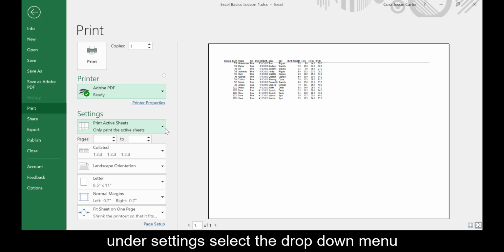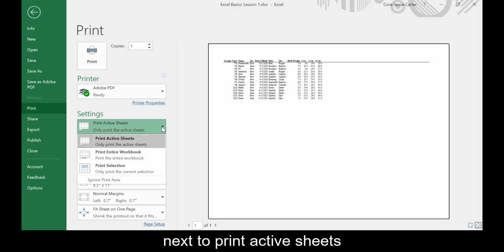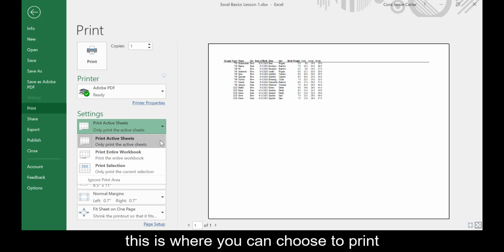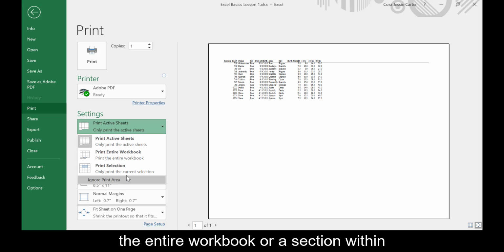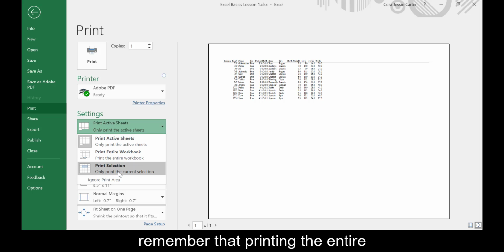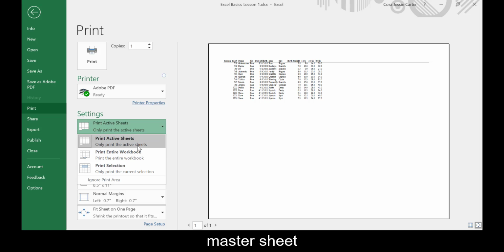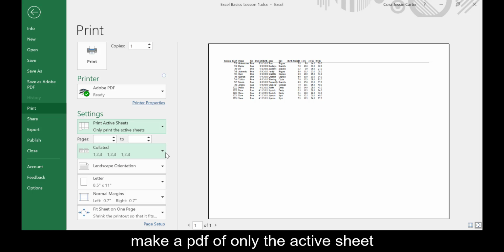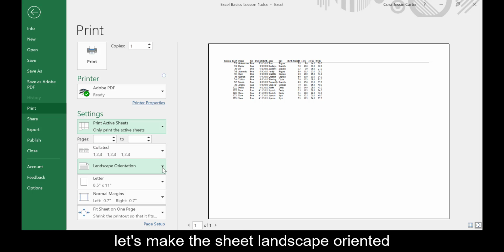Under Settings, select the drop-down menu next to Print Active Sheets. This is where you can choose to print only one sheet, the entire workbook, or a section within the sheet that you select. Remember that printing the entire workbook can be a lot of paper, as the Master Sheet tab has quite a lot of data. Today, let's make a PDF of only the active sheet. Let's make the sheet landscape-oriented.